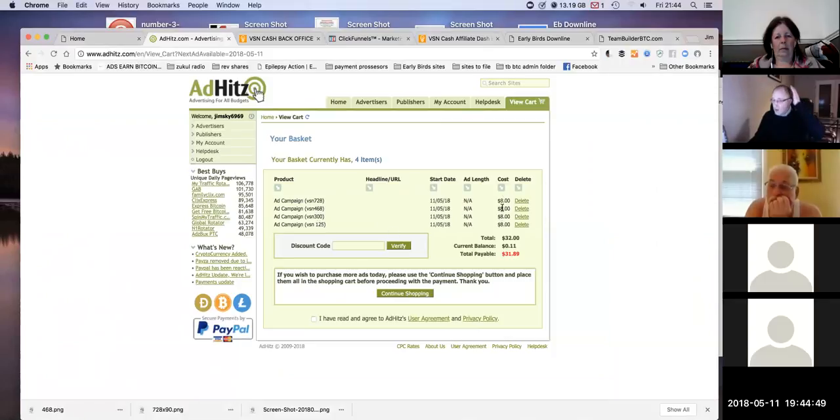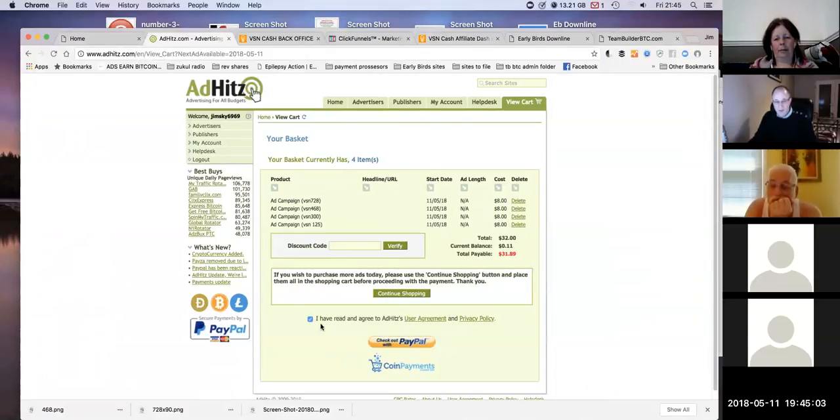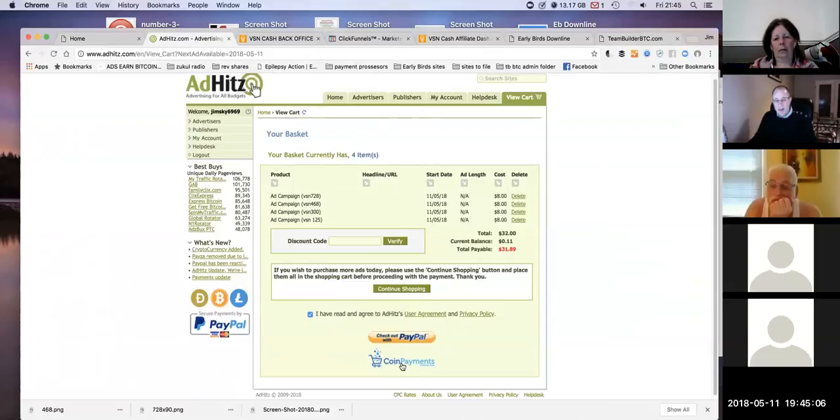$8 total budget, and they're going to spend $2 a day each. So the total cost for that campaign is $31, well, $32, but it had 11 cents in there. I honestly don't know where that came from. Once you've agreed, now I've noticed you can pay by coin payments, which has literally just within the last few days been added as an extra option. But for this, I'll choose PayPal just for speed because we're doing a live.